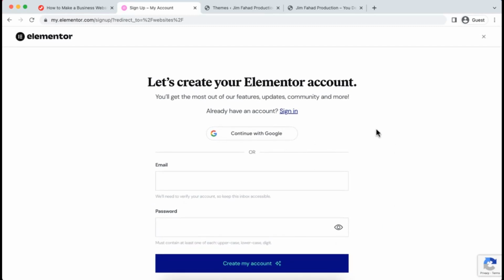Just go ahead and do that because I already have an Elementor free account. We will be needing that very soon. So for the moment, let's just go back to our WordPress dashboard.